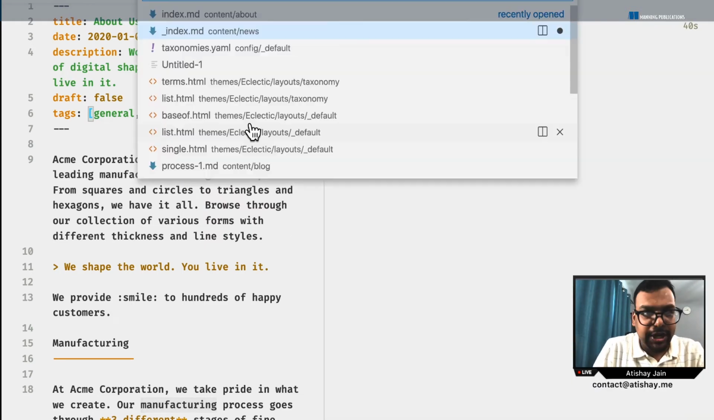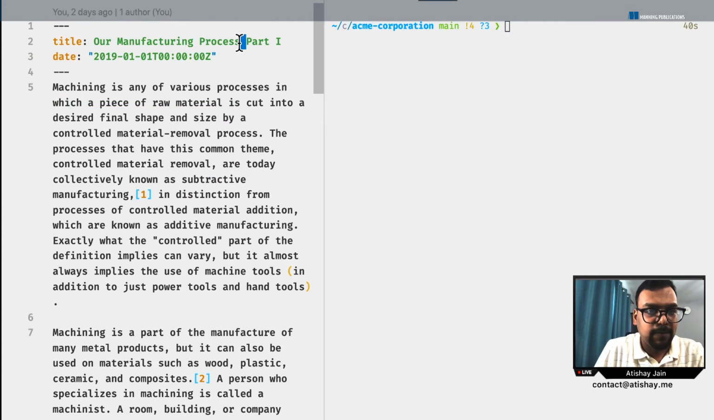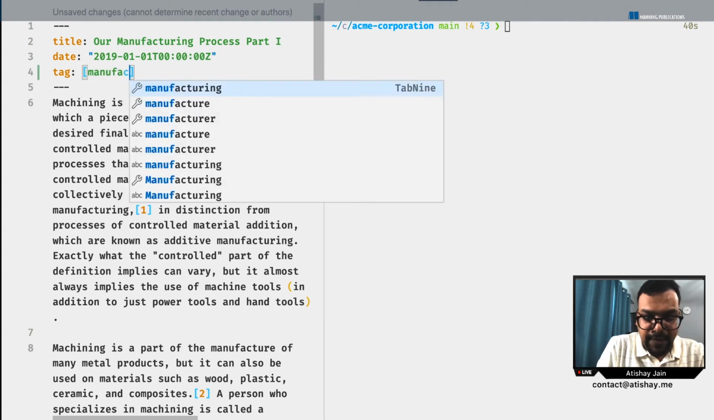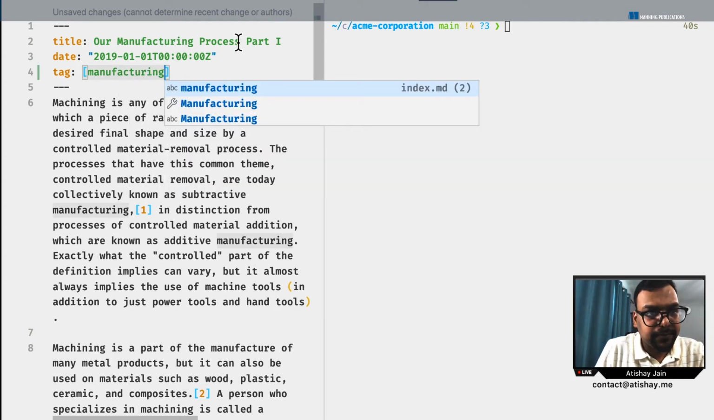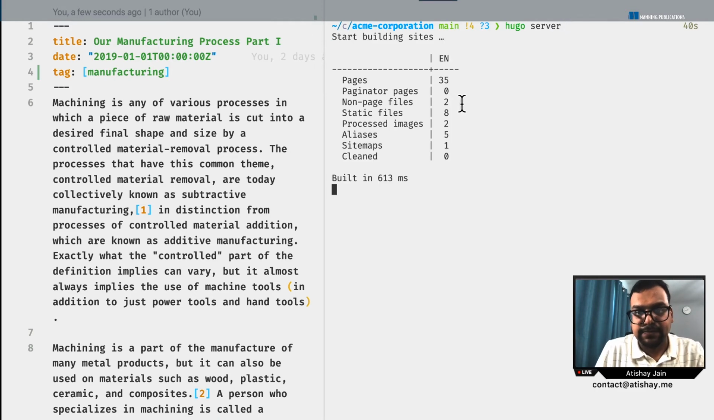Then we go into, say, the manufacturing process web page inside of our blog, and we give it a tag manufacturing. That's it. Let's render the web page.